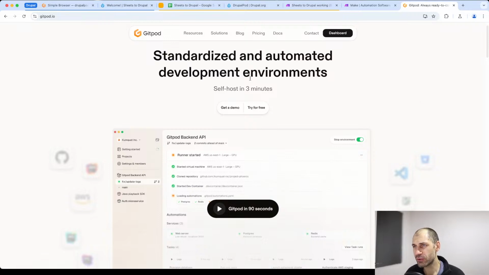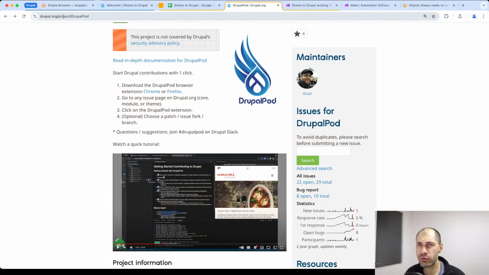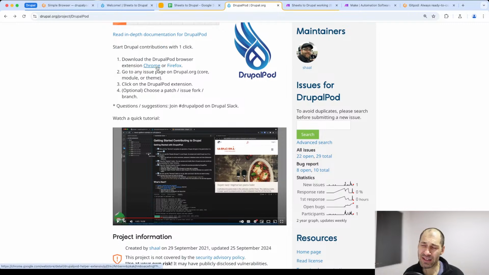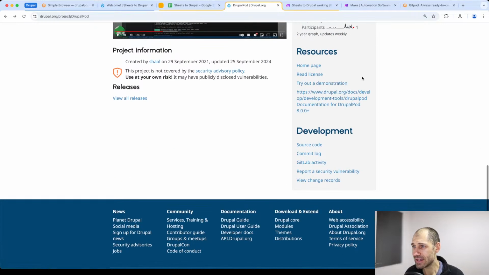So the first thing we need to do is spin up a site on here. Now, I've already done that because it does take a bit of time. But if you go to drupal.org/project/DrupalPod, there are actually a few ways of spinning this up. You can download this extension, you can spin up a Drupal site from within an issue, or you can click on try out a demonstration.